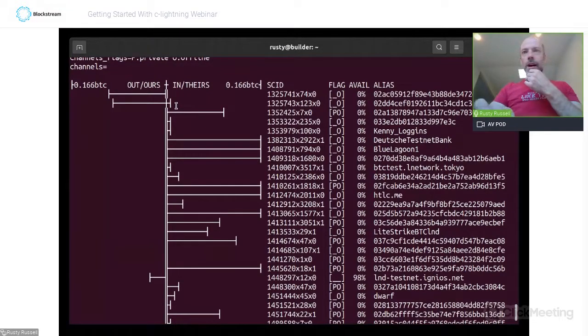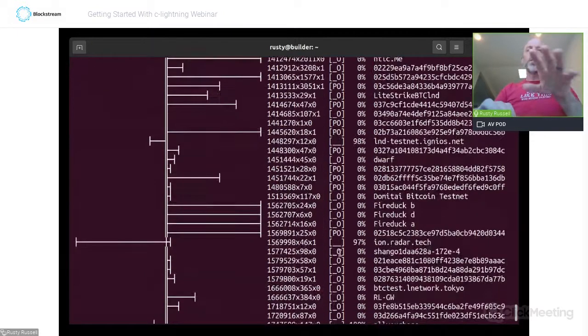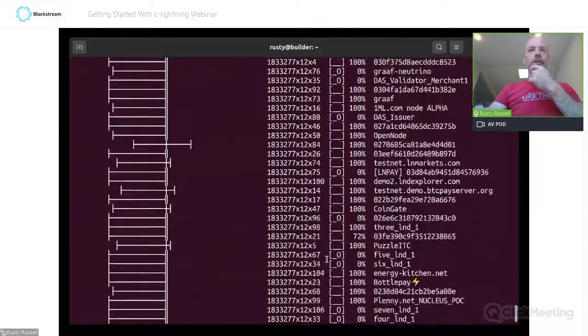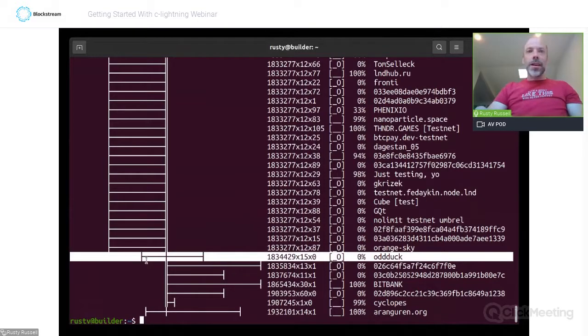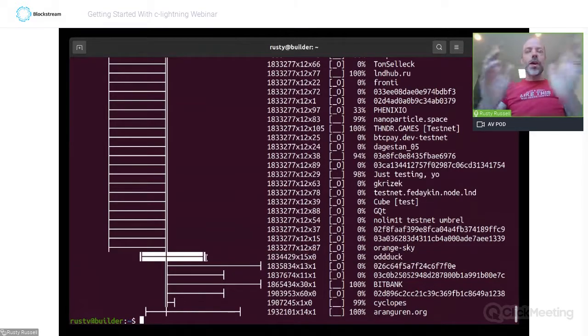So in this case, Deutsche Testnet Bank has a huge amount of capacity to me, but I don't have any capacity to them, so I can't actually send anything to them through that channel. And see these O here, the vast majority of these are offline. You'll see this a lot on testnet. People fire up nodes and they just blow them away. So on testnet, there's usually a lot of offline nodes, and I never prune these. So here's a balanced channel, odd duck, which is offline, so I can't use it anyway. But if I did, we'd both be able to make payments to each other quite easily.